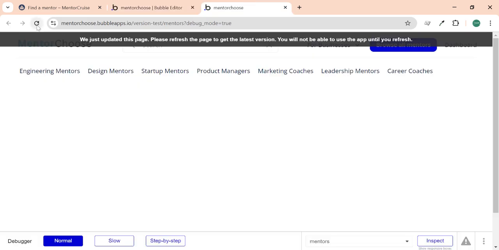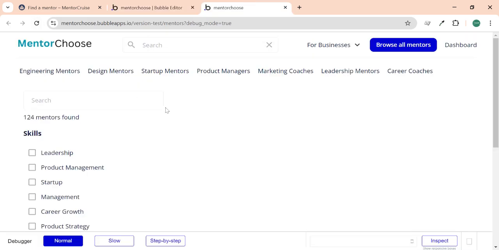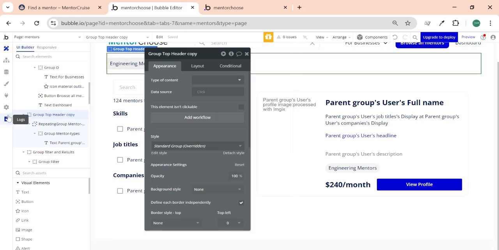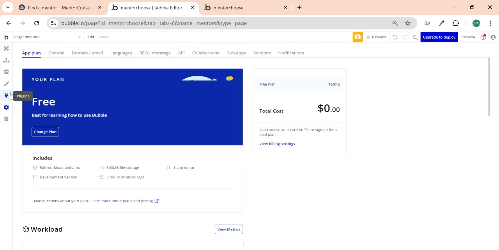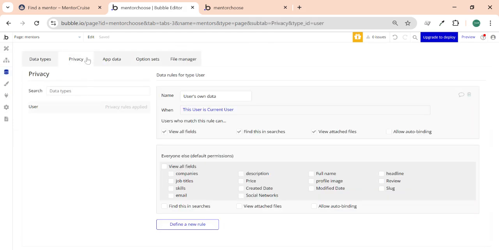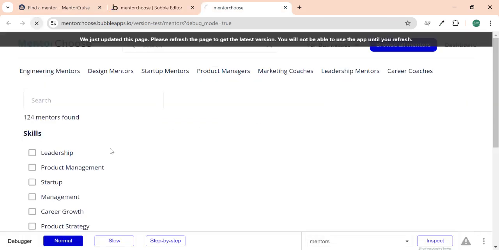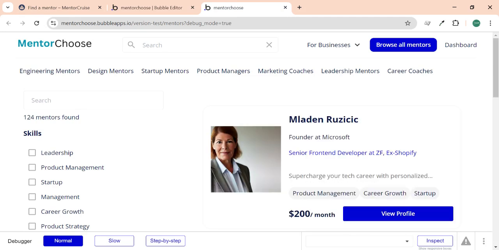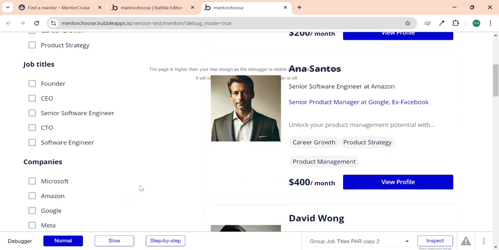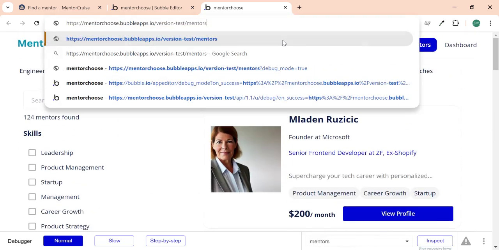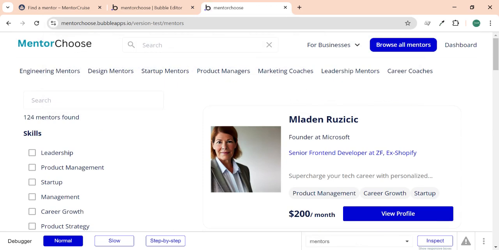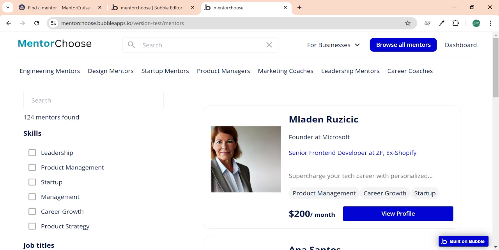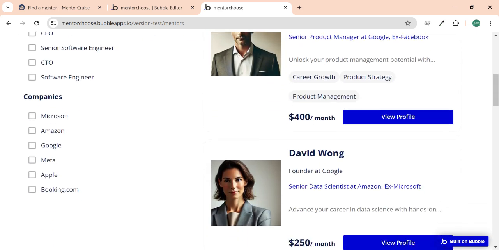So if we preview this now, I know we've done a couple of things here. I'm guessing our privacy settings will not allow us to view. So let's delete the privacy settings and try again. Okay, so we have profiles showing up. Let me remove the debugger so we can see it clearly. We have some profiles showing up.